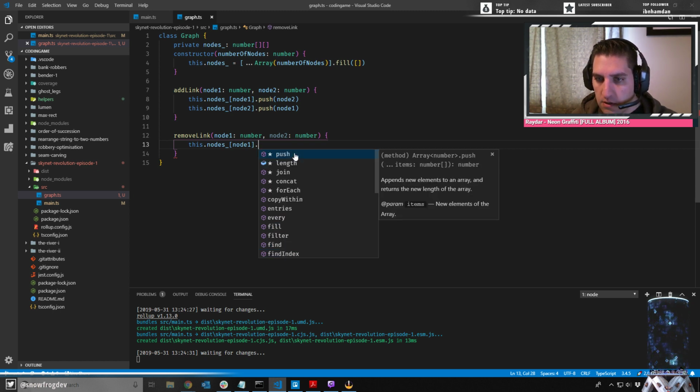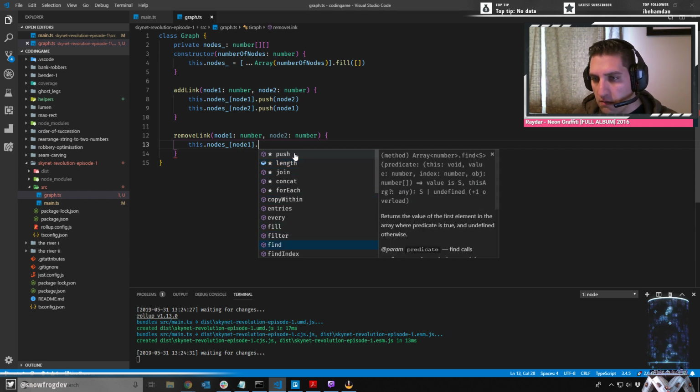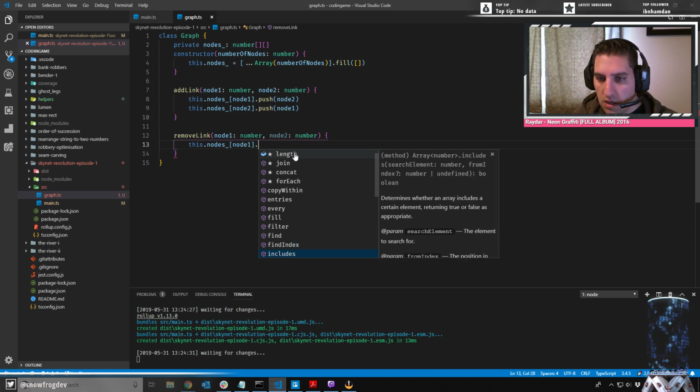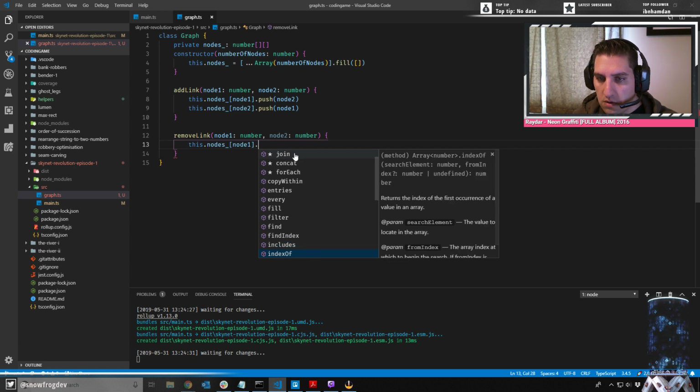Values, yep, so that's what we're going to need to do. We're going to need to find, returns the value of the first element in the array where predicate is true, and define it, no. Find index, returns the index of the first element in the array where predicate is true. But we need to pass in, isn't there a simple indexOf, returns the first occurrence of a value in an array. Okay, good. IndexOf allows us to search without having to pass in a callback, basically.